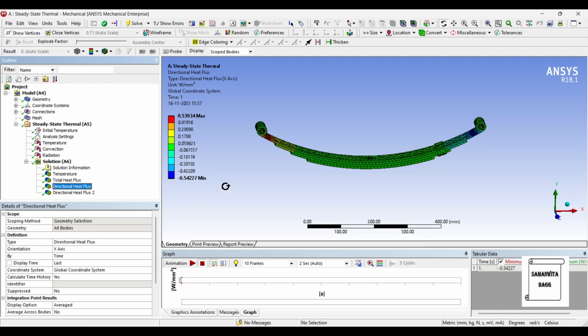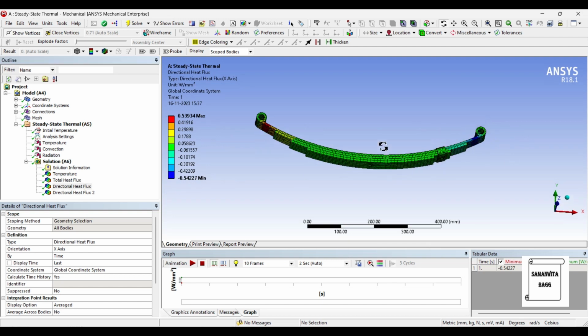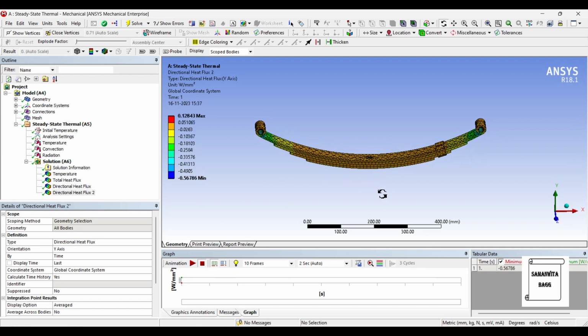For the directional heat flux along the x-axis, you can see the highest value is 0.53934 in these zones and the minimum value is minus 0.54227 as you can see. You can also see the directional heat flux along the y-axis. There is a variation of temperature, the maximum being 0.12843 and the minimum being minus 0.56786 watt per mm square. Along the y-axis, you can see a variation of temperature over the various leaves of the leaf spring.